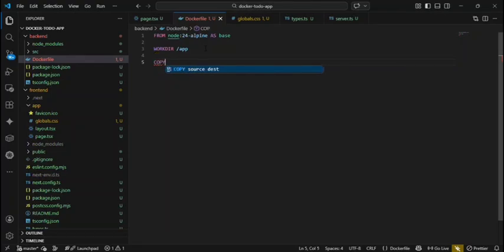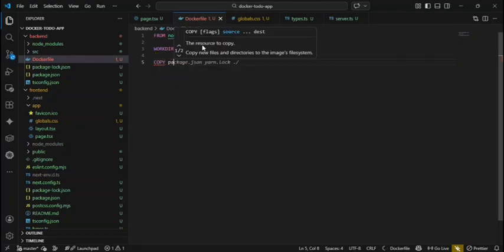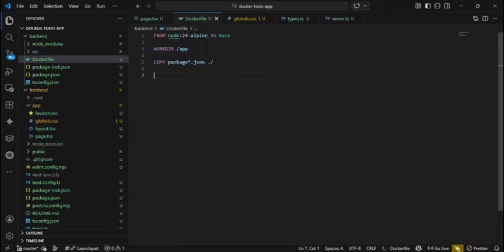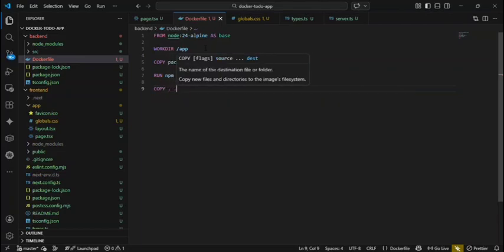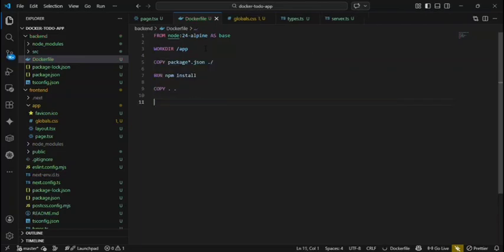After that, we will copy the package.json and package-lock files. Then we'll install dependencies using npm install. Once the dependencies are installed, we copy the rest of the backend source code into the container.